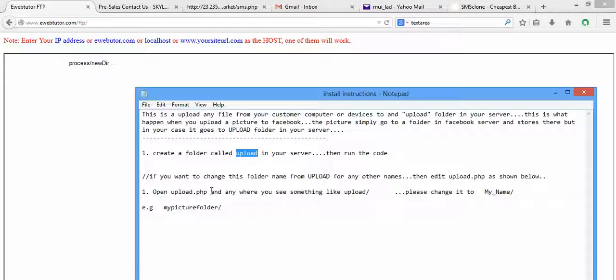But right now, everything under the upload.php is upload slash. So that is why we create the upload folder. The only thing you need to install this script is to create a folder called what? Upload. But in case you don't want to use the folder upload on your server, you want to use any other name, create the folder with that name, open upload.php, and wherever you see upload, change it to that folder name. Just as simple as that.